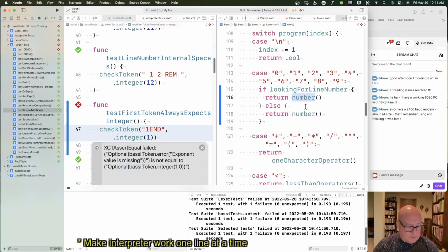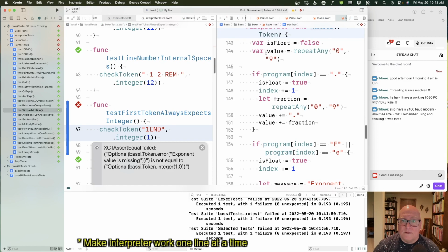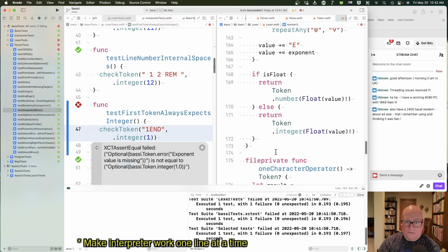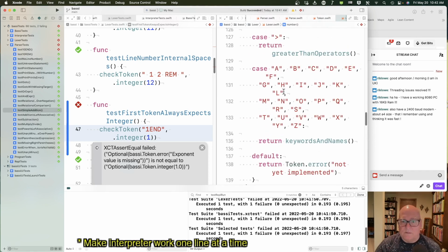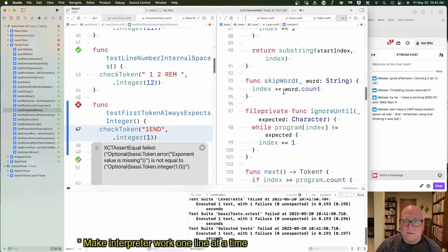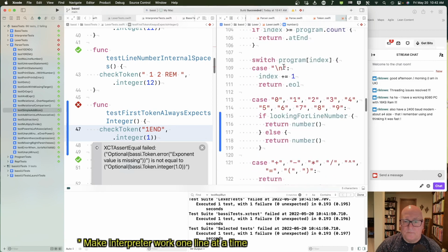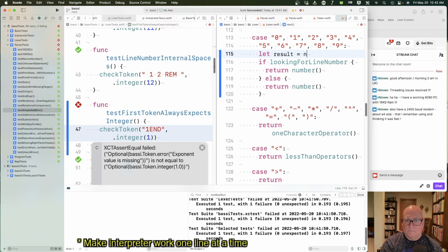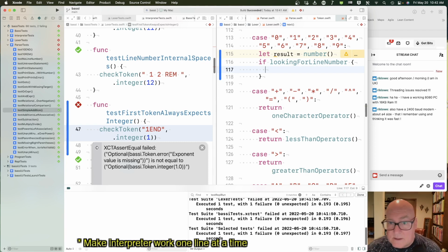Okay. Now number is float equals false value. Well, is float. Oh. Right. We either get an integer or a float back from number. So maybe we just have to require that it's an integer. Okay. If it's looking for line number, we care, and we have to make sure that it is an integer.